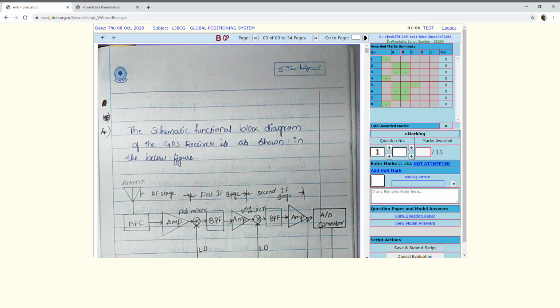And this is the unique script identification. It is very difficult to remember this unique ID, and so here there is a readable script number. Just in case of any discrepancy or difficulty, or if you need to report to the chief examiner or center superintendent, you can note down this number and explain the reason.